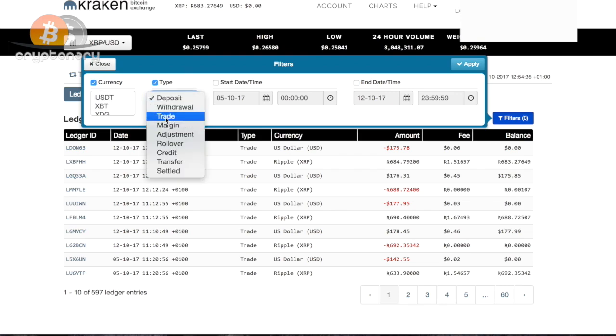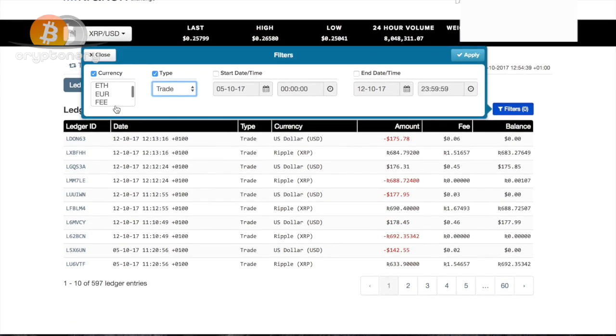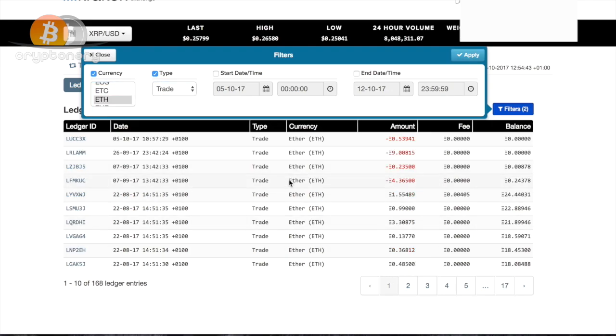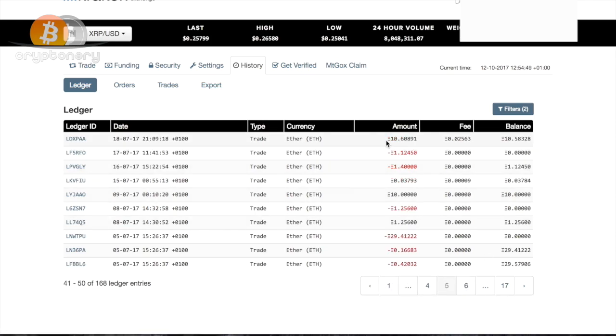So if I was to choose, just choose trade only. Let's go to F. Press apply. Every single trade I've ever made with F is now available. 17 pages long. 10F. I paid the fee. I sold another 1F. As you can see, it's all here.